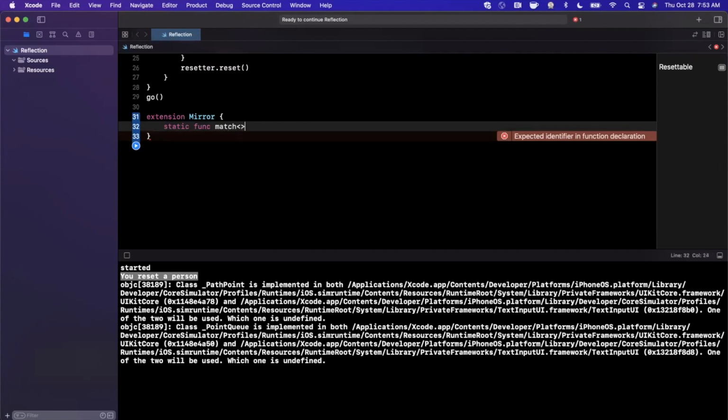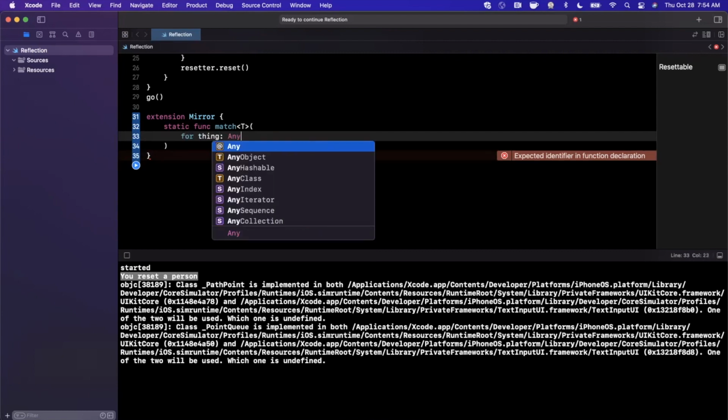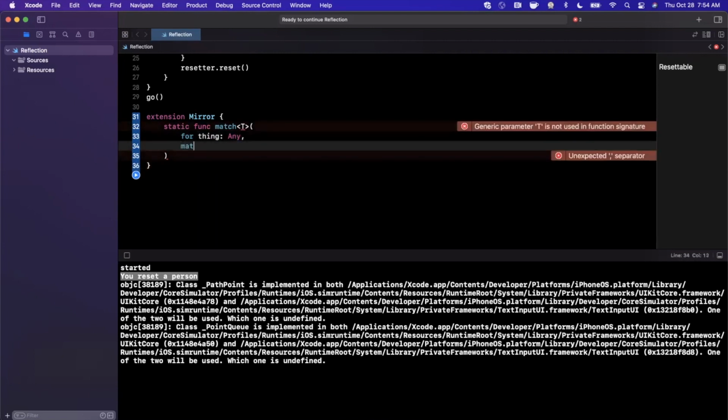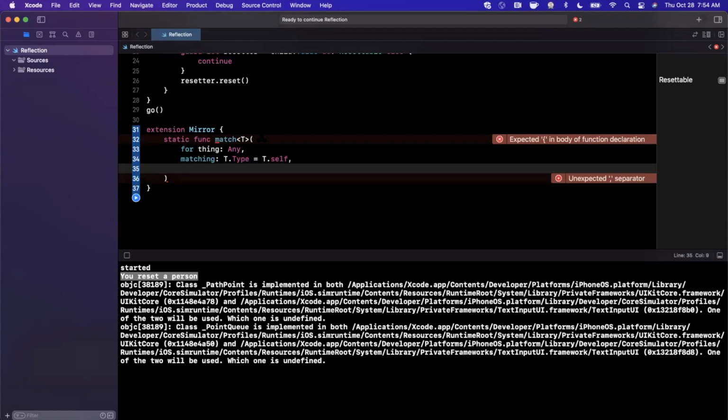So we're going to say match T, being our generic type. And we're going to pass in three arguments. First, thing, so thing is going to be Any, the thing we're basically matching over. The next thing we're going to do is matching, and this is going to be T.Type, and by default it'll be the self variant of T, so bear with me here. And then essentially if we match against T, so let's say we're looking for strings, and we have found T, what we can go ahead and do is call it and return it via a closure. So we're going to say block is going to be an escaping block that takes T and returns Void.